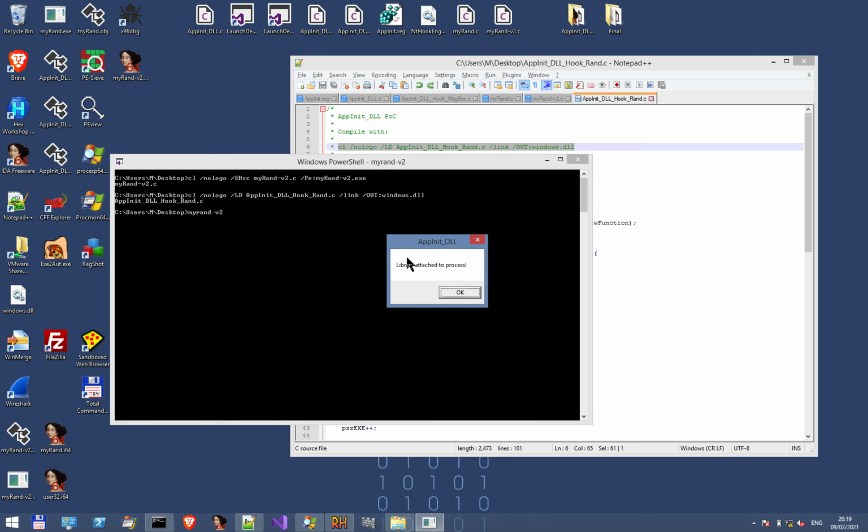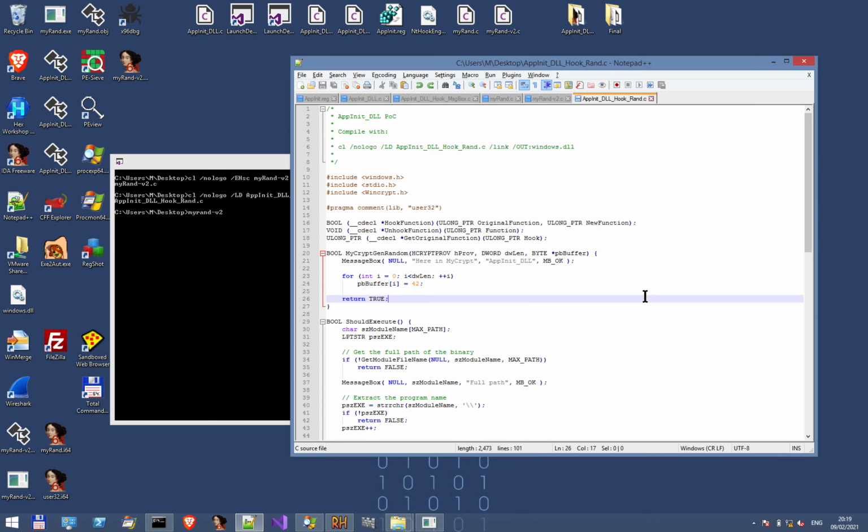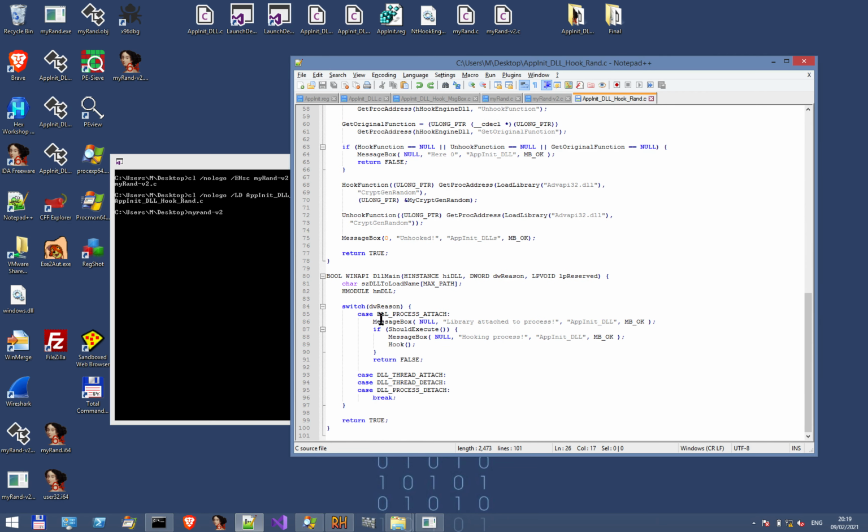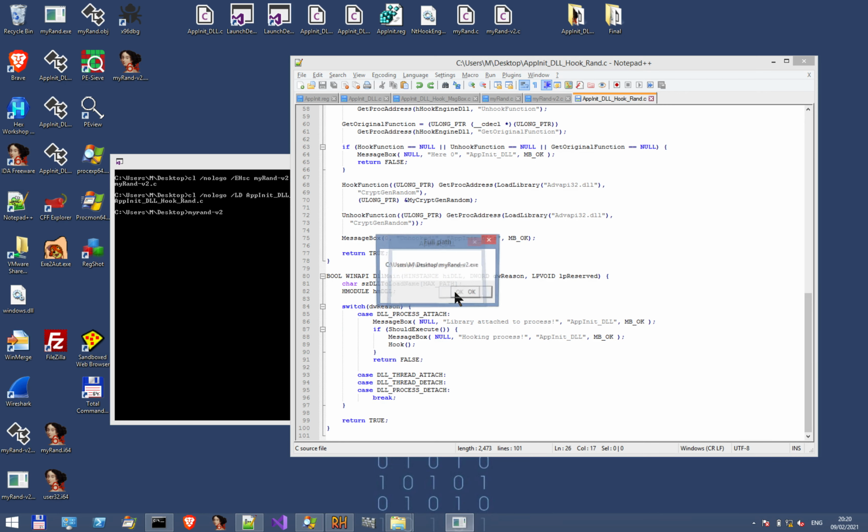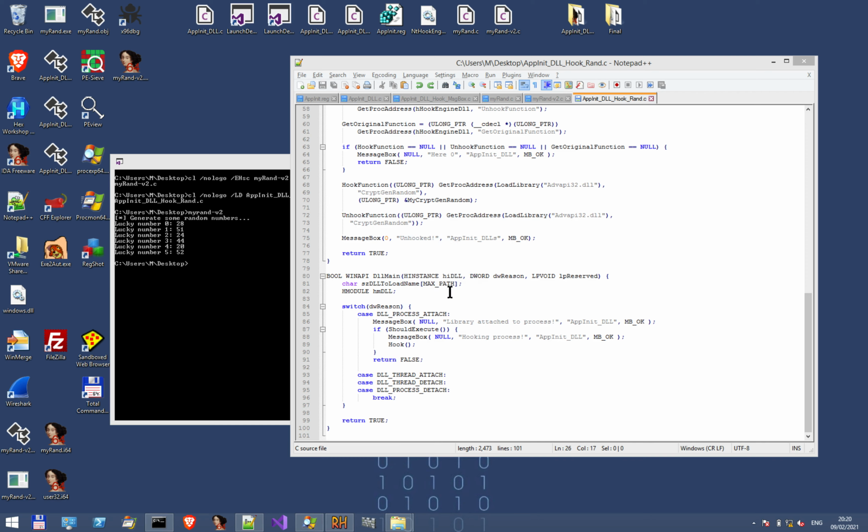Okay, the library was successfully attached to the process. That's the message box over here. We're here and we should take the interesting process branch. The name of the process matched. The function was also unhooked and some real random numbers were printed. Note that the hooking was not persistent. As soon as we called the unhook API, the original CryptGenRandom function was restored.